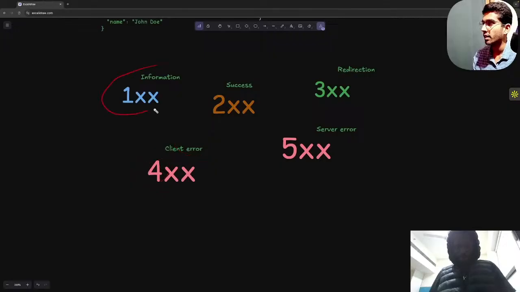Response codes starting with 1. This code is sent by the server to indicate that it has received the headers and the client can proceed to send the request body. And when is it used? Commonly in large uploads, the client sends the headers first. And if the server is okay with the request, it sends a 100 Continue.